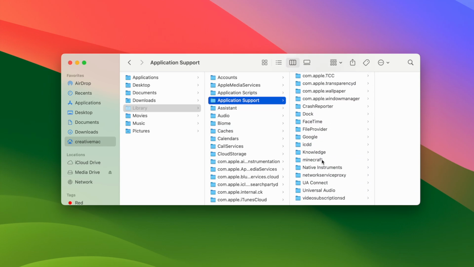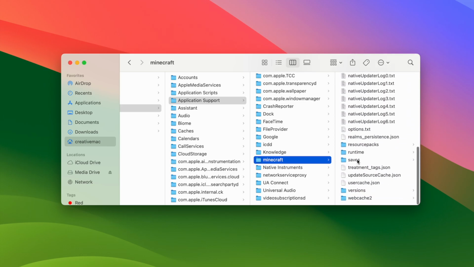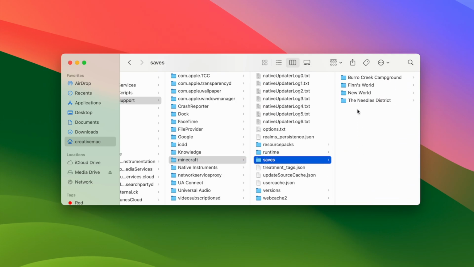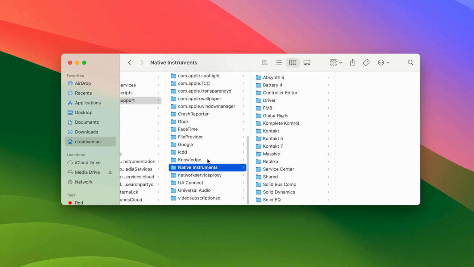This folder contains your Saves folder with all your worlds, which you can choose to backup now if you would like. I have another video detailing that process linked in the description, but if you don't want to keep your worlds, then select the entire Minecraft folder and press Command and Delete on your keyboard to send it to the trash. And that's mostly it.